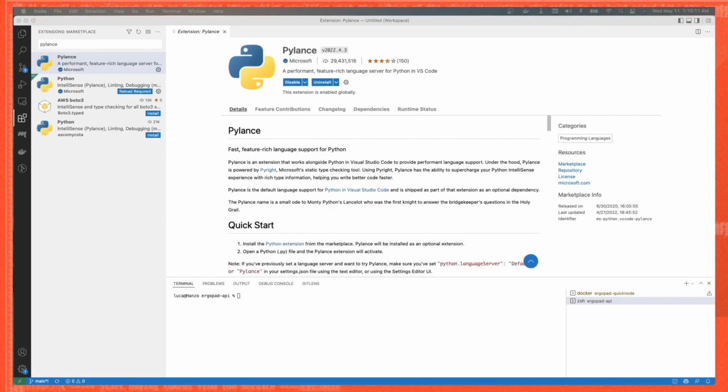And the second one is Pylance. Usually this should be automatically installed with VS Code, but I know on Mac it wasn't for some reason. And this is important because we're going to be linking Pylance to the Python Appkit library so it can recognize the specific types related to Appkit.